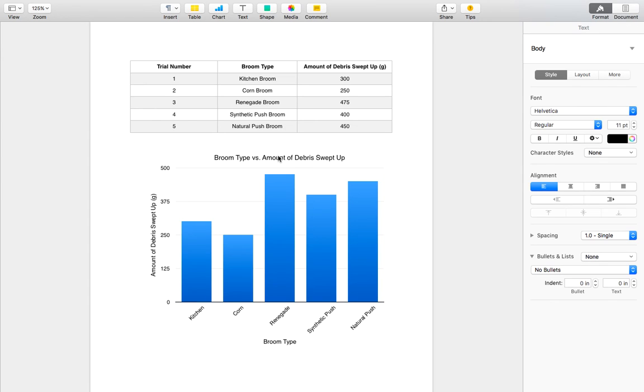Make sure that it's got a title. Make sure it has both axes labeled. And now I've got a nice graph. If you have any questions about that at all, make sure that you come ask me and I can make sure that you make that thing look nice. Okay.